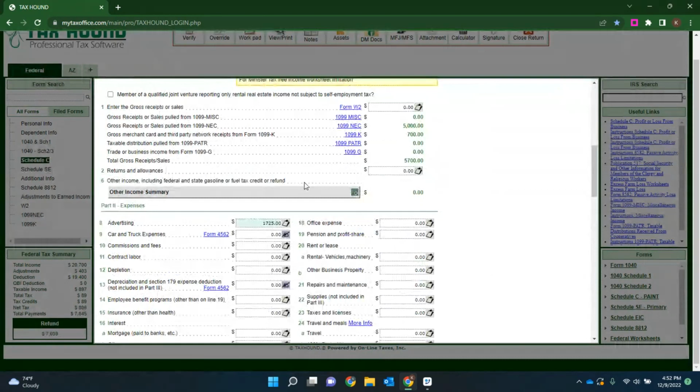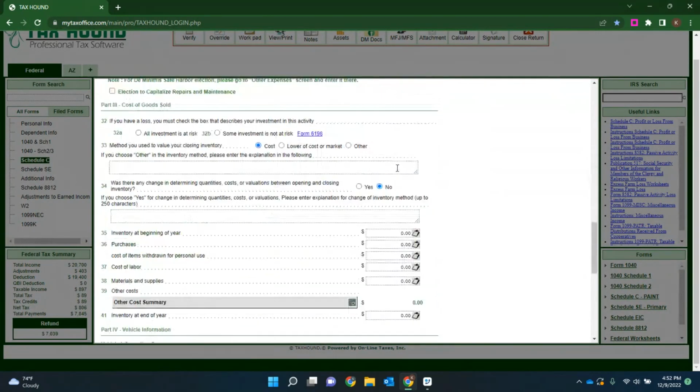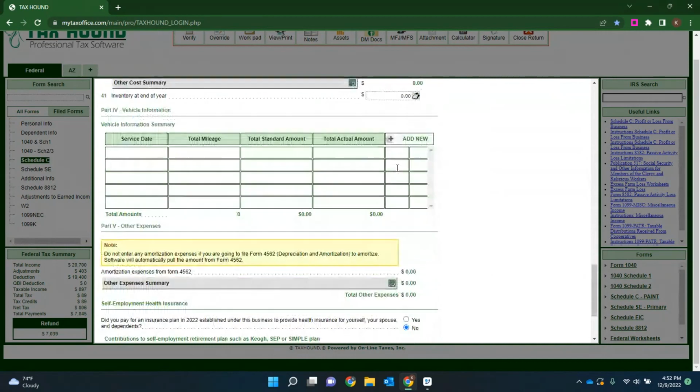So now we can go down, and we're going to focus on the two biggest expenses that are quite often put in here that are not manual entry. Car and truck expenses in line 9, and then depreciation. So we'll go down to part 4 to do the car and truck expenses. So we'll go down to part 4 with the vehicle information.